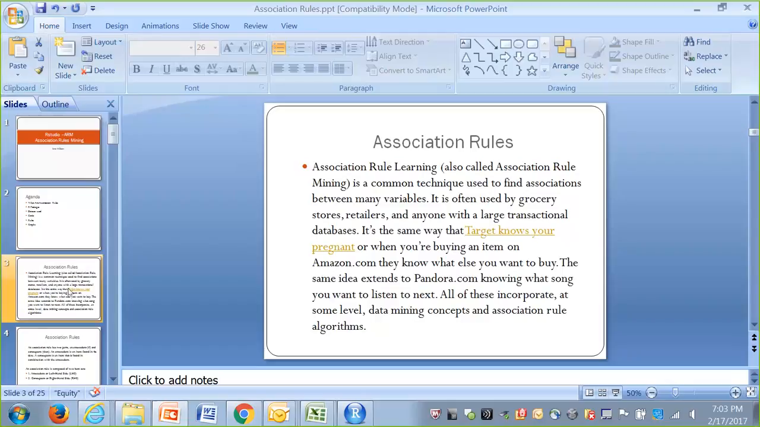Your grocery: when you buy butter, you typically buy bread. When you buy milk, you typically buy cereal. So these are patterns that these large databases contain. When you're looking at large data sets, some things you typically don't see in fairly small data sets. And when I'm talking large data sets, we're talking a couple million records and sometimes a lot more.